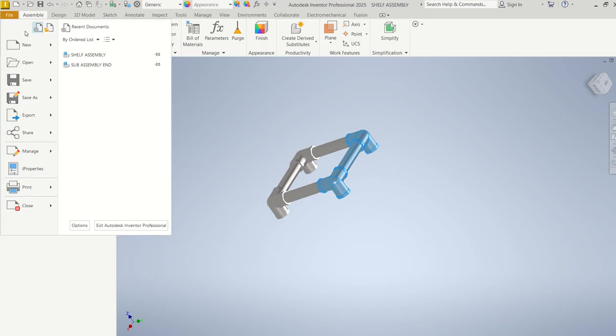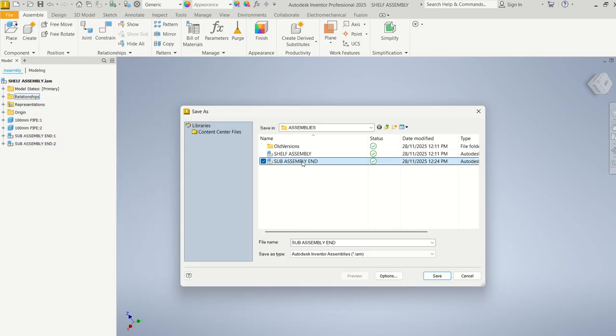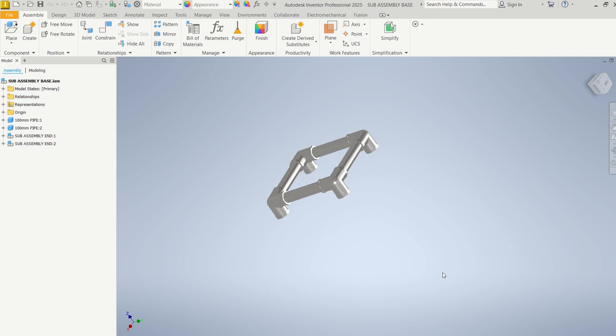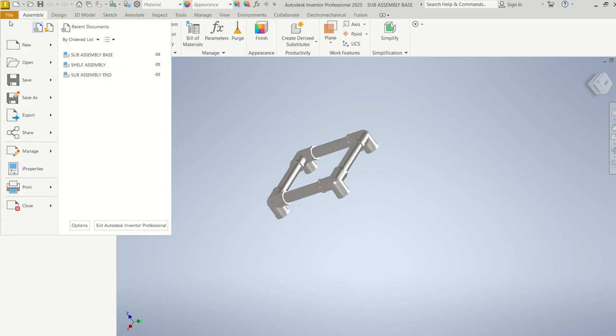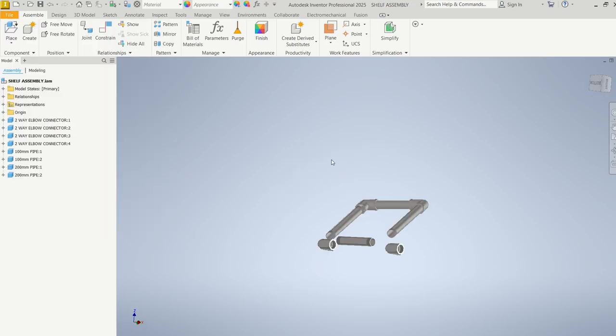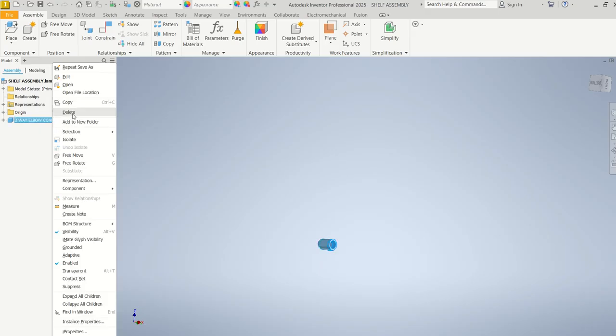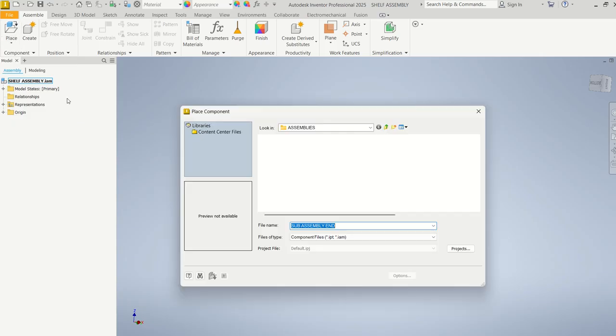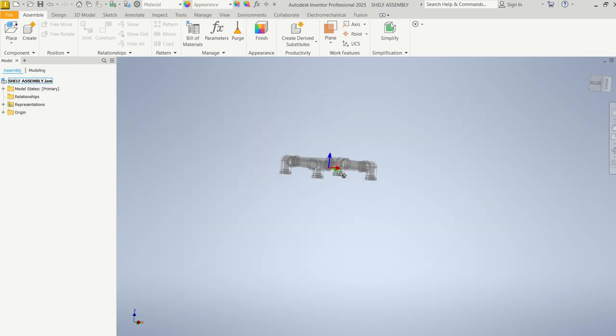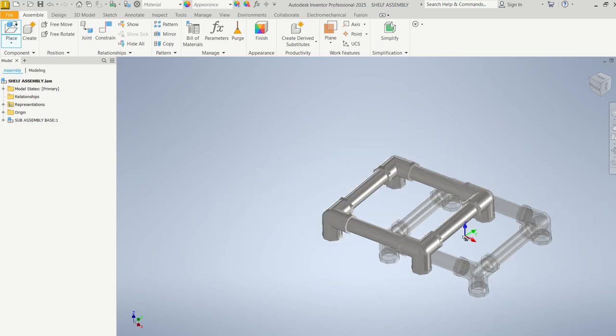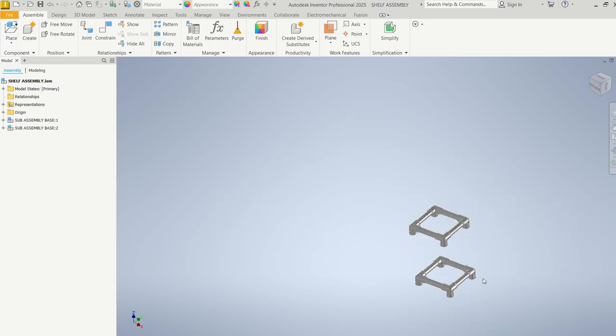I could go sit there and go File, Save As, Subassembly Base. Open up my shelf assembly, get rid of all of that. Go away. Okay. And go Place, Subassembly Base. And look, I could drop that in there. I could drop that in there as well.